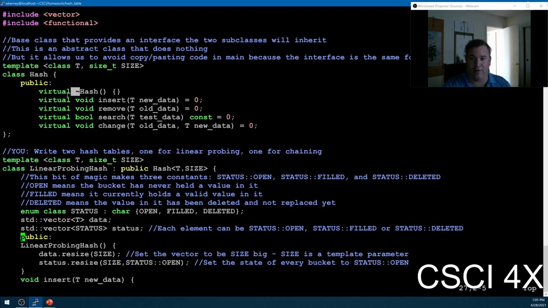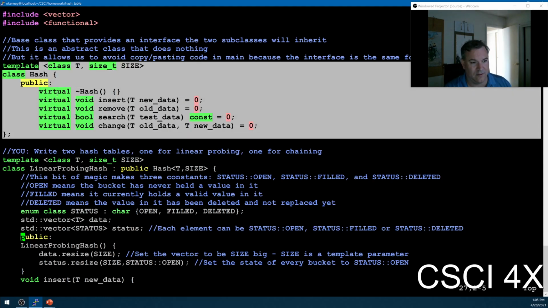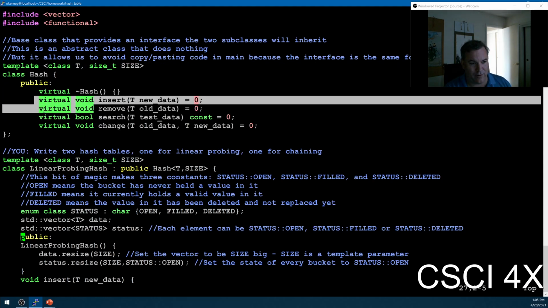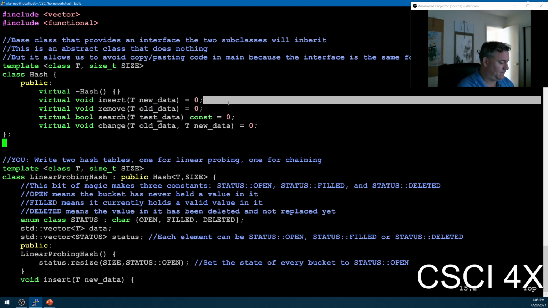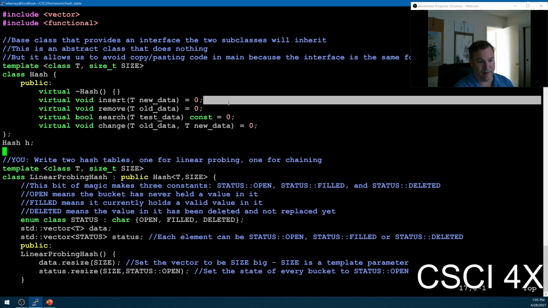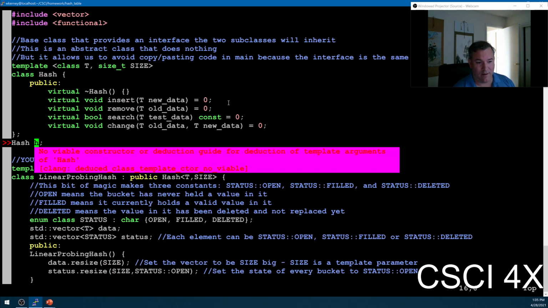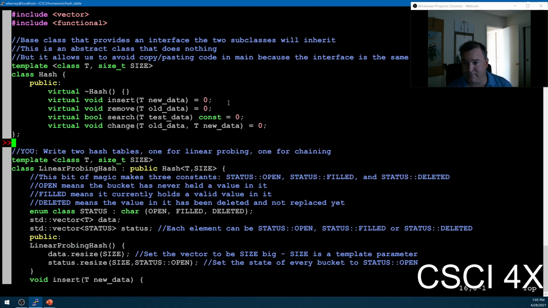But this is how we would do it in C++. In C++, you just make a bunch of virtual functions and set them equal to 0, which means they don't exist. And so if you try making a variable of type Hash, if I tried saying Hash h, then the compiler will yell at me. Sorry, can't make it.